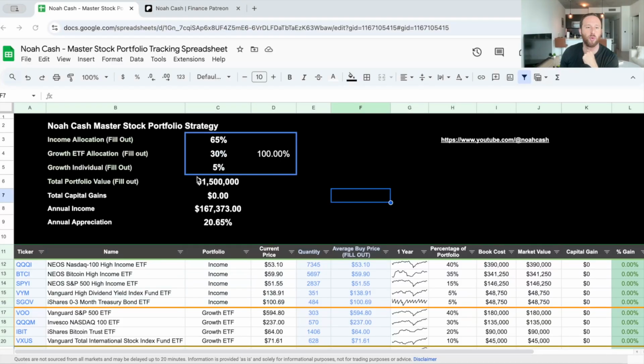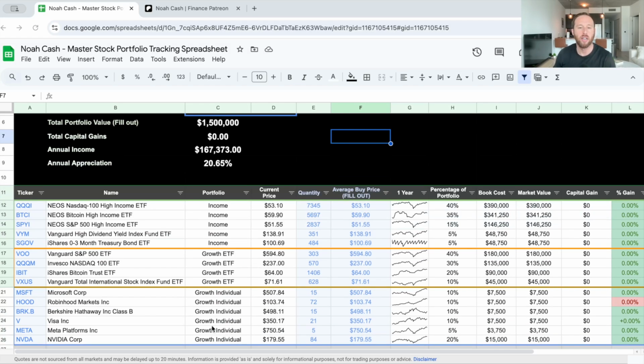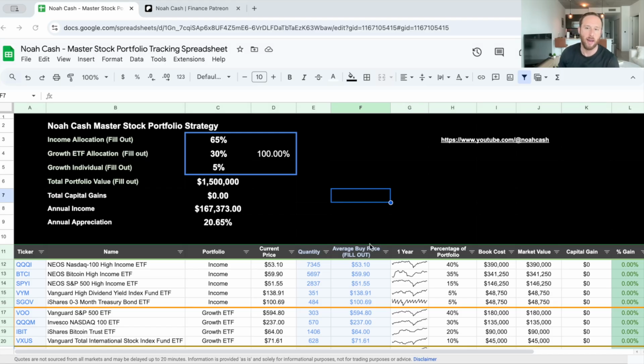All right, people. So we are here at the master stock portfolio tracking spreadsheet. And this is where we're going to build out our financial portfolio, including income strategies, including growth ETFs, including individual stocks. And of course, this is a template that you can download the link for and utilize yourself. And that's the intention here.